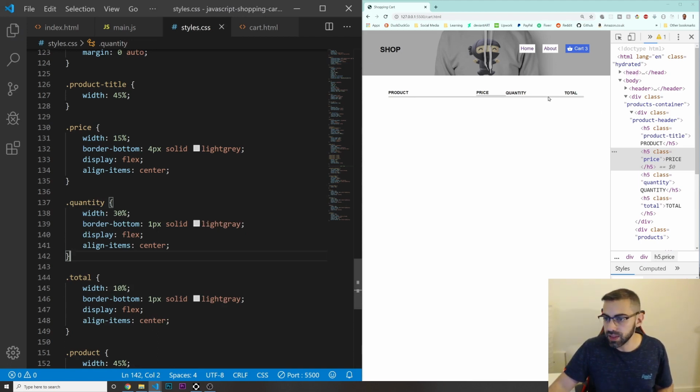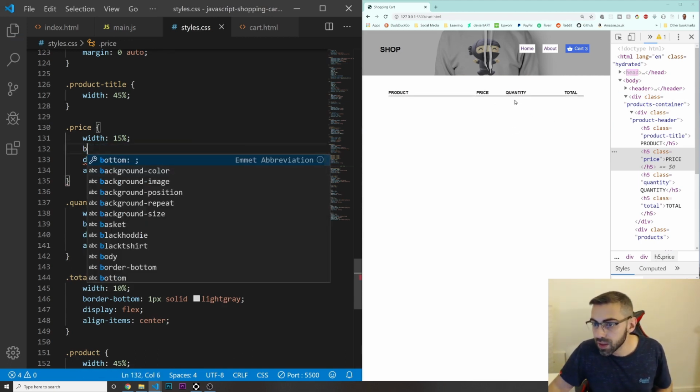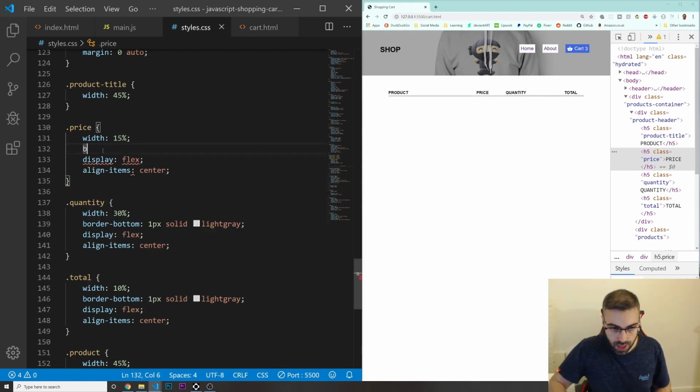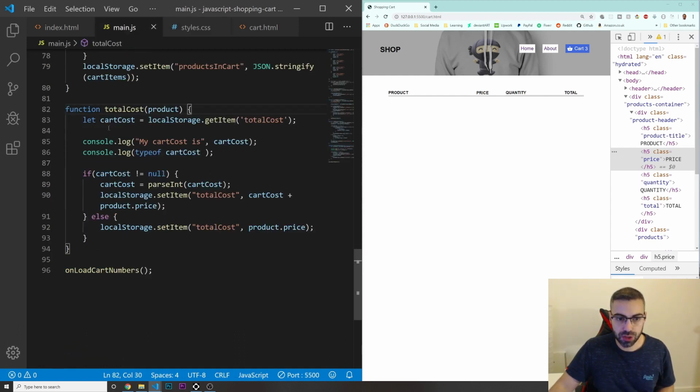Okay, I think this looks better. My price, yeah, I think this is fine for now. Okay, right, so we got this part, and obviously we don't have anything else. I just want to now go into my main.js. So we got all this styling.